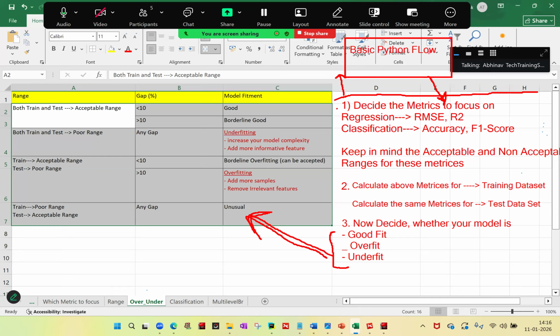And these are the steps, right? First of all, decide the metrics on which you want to focus. Then keep in mind the acceptable and non-acceptable range. Then calculate the above matrices for the training data set and test data set, because we were splitting the training and test data set in our Python problem when we were seeing the basic flow. And then once you calculate it, you decide whether your model is a good fit, overfitting, or underfitting.